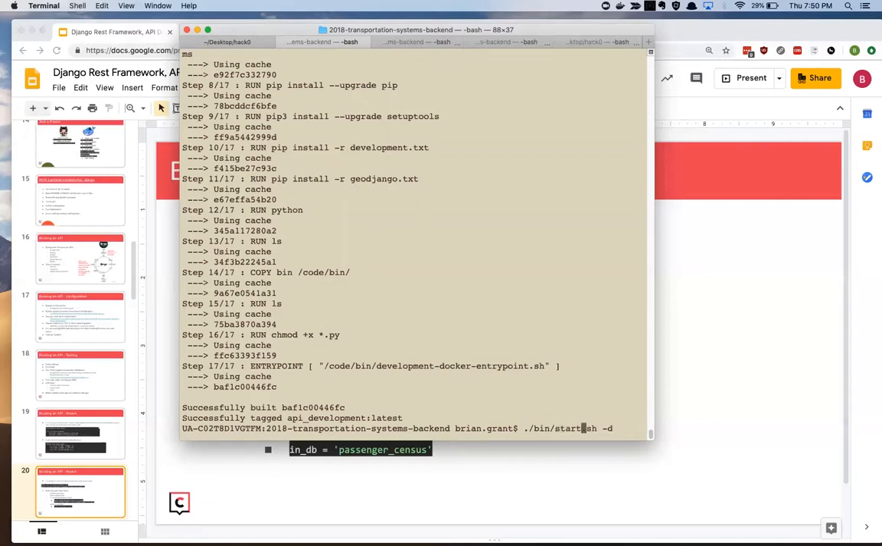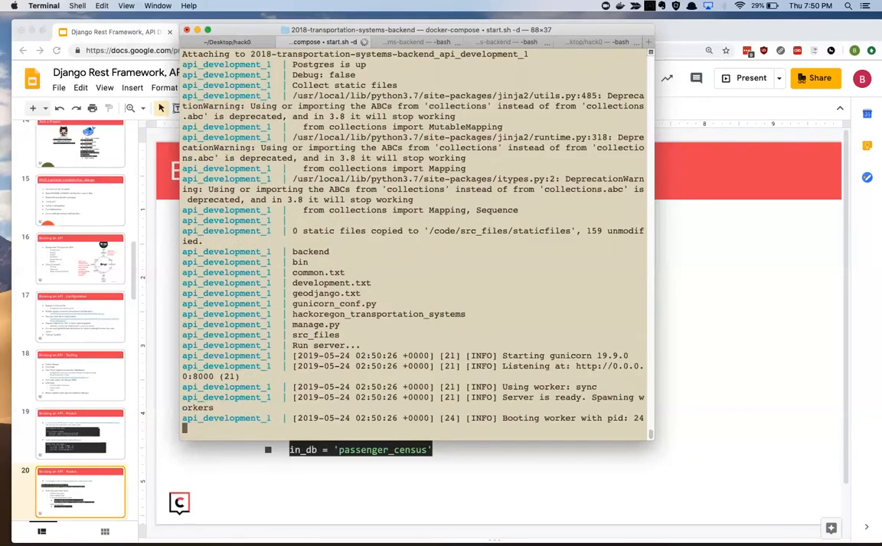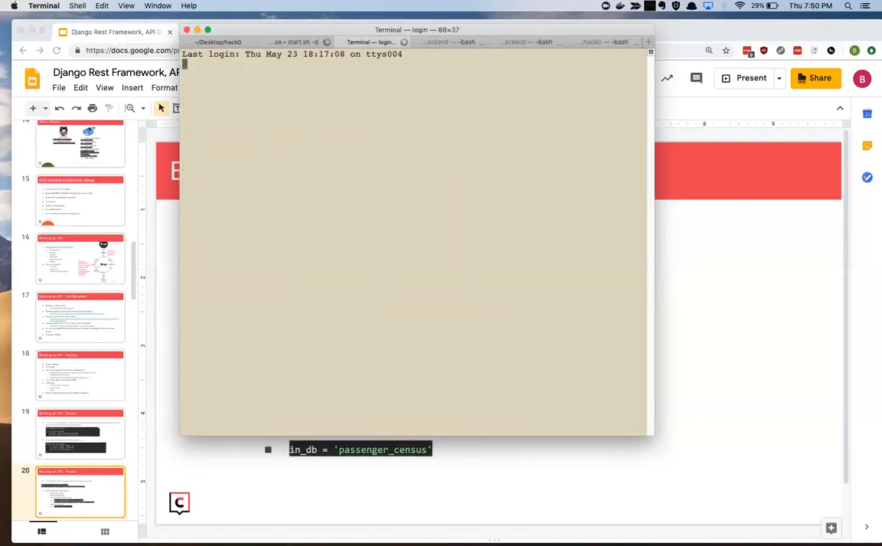Username root, right? I'm trying to inspect DB with manage.py. Yeah, definitely there. All right, so I have a database running.